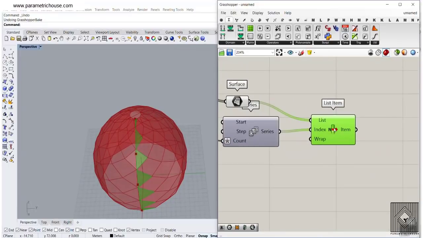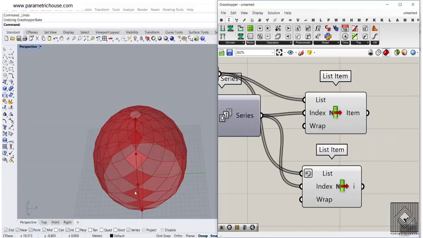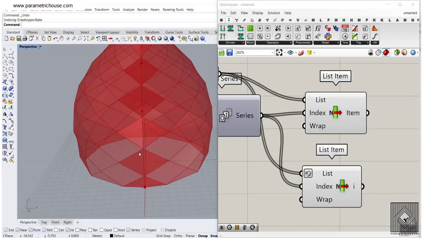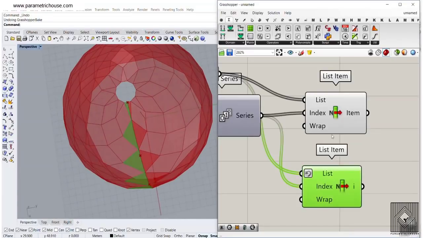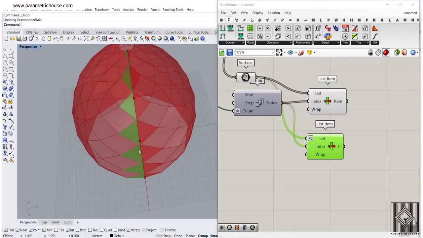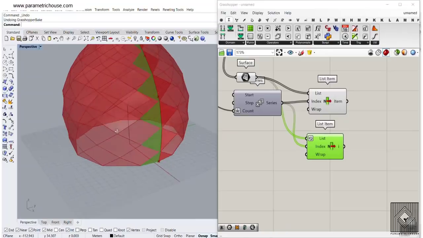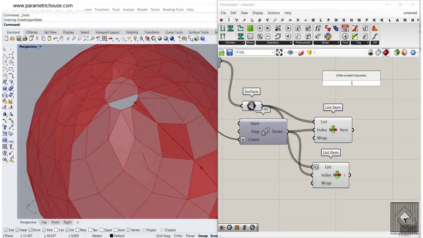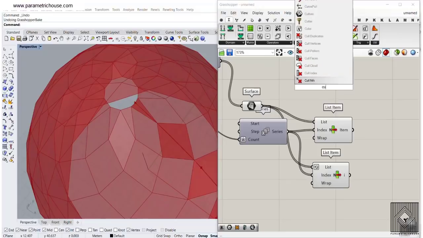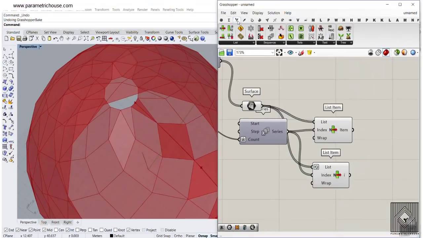And now if I just copy this list item and reverse this, the data is going to be reversed. Again, this is going to be 0 and back up to the end. So now we have the backbones of this surface, and we have to just divide them. I mean, we have to dispatch them from those triangles that are okay. So we can just use cull, C-U-L-L, and here we have the cull index here. We can also go to the sets and use this cull index.